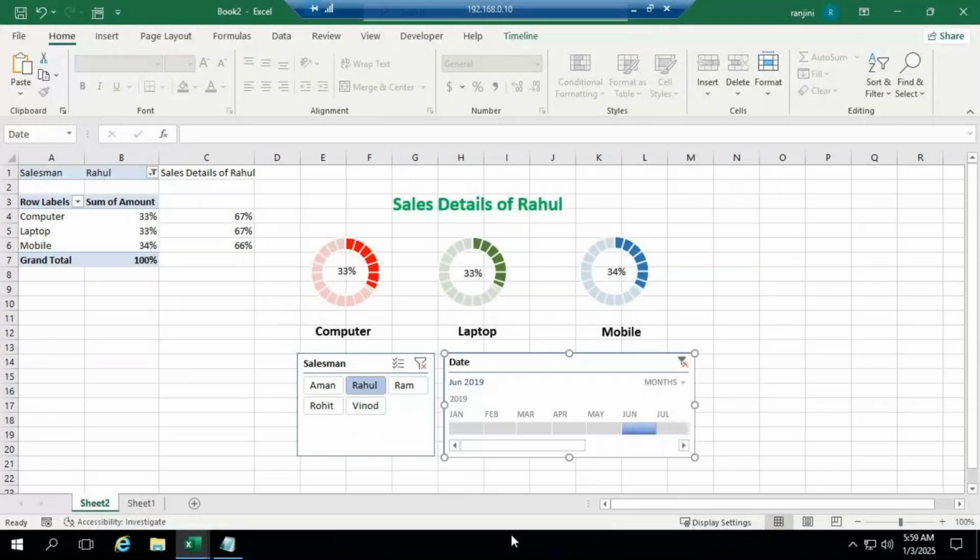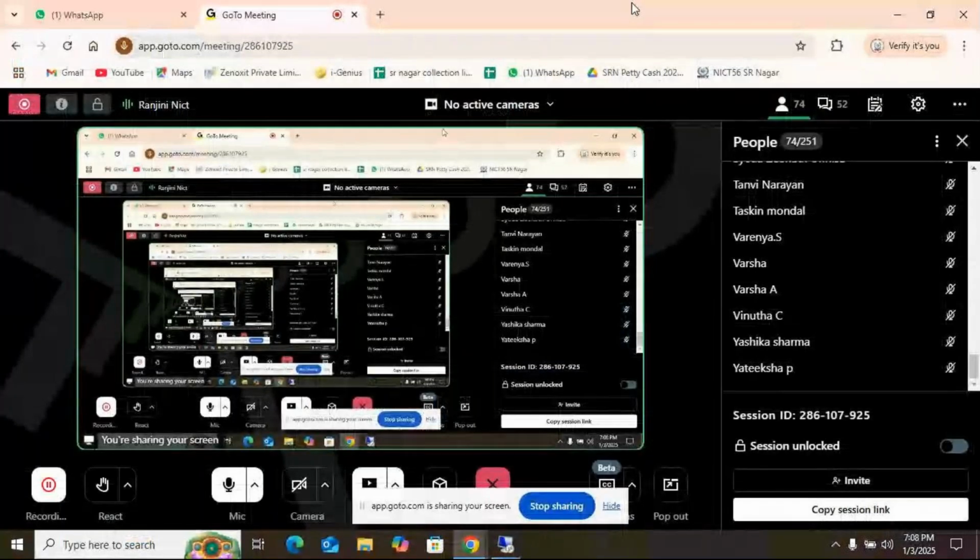So this is about your chart, how you can use slicer, how to use timeline, how to use pivot table for preparing your dashboard. So now I'll start off with the next topic.